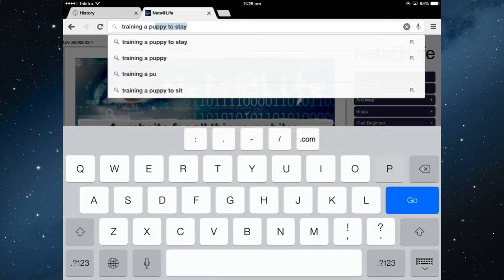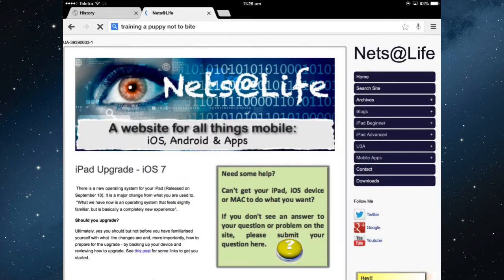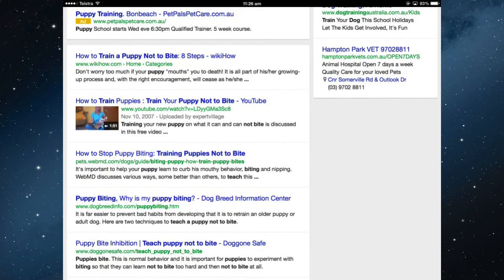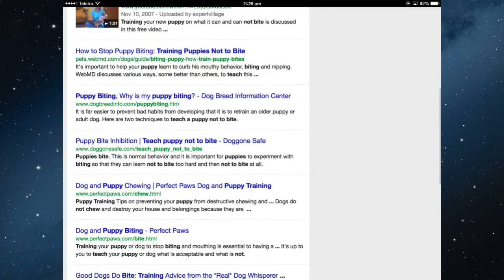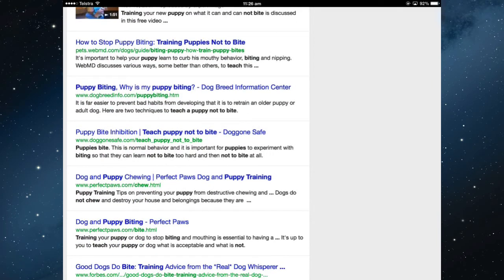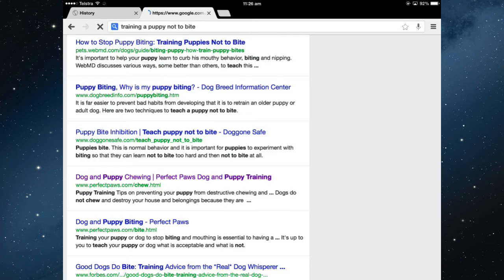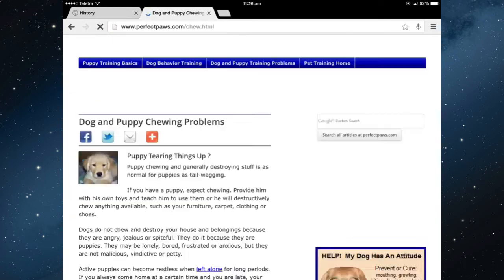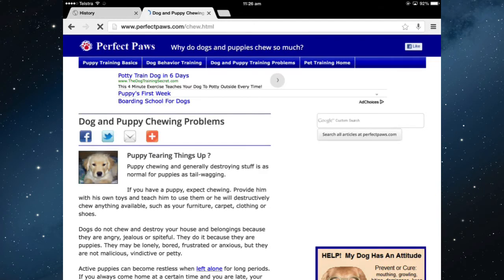If I didn't know what I was looking for, I can just enter a general search query, and as I'm typing in my search query, it's offering me some other search results. So I've typed training a puppy, but there's more specific things. Training a puppy not to bite. So it's going to open up the search results of that, which I can then search through and select by just opening any of those to open the page. So it's a combined URL and search bar.